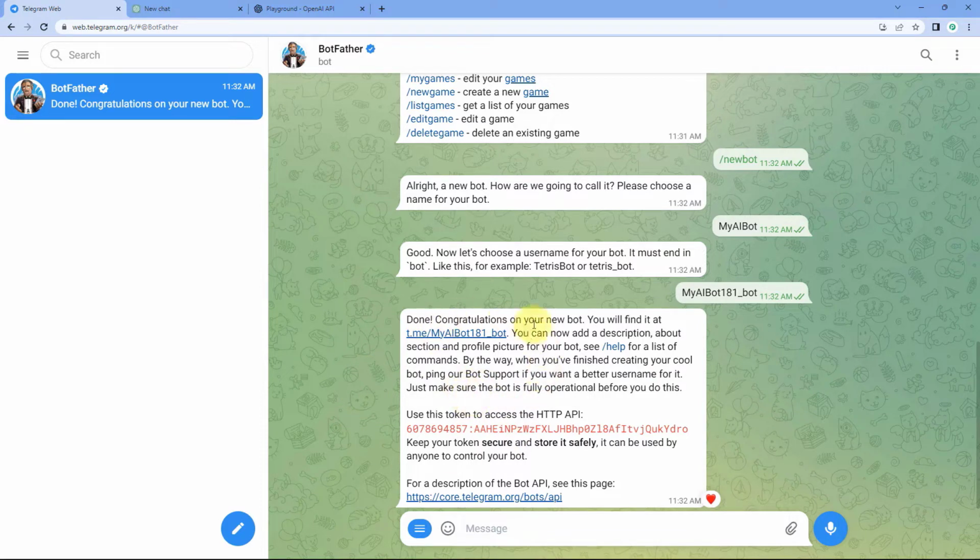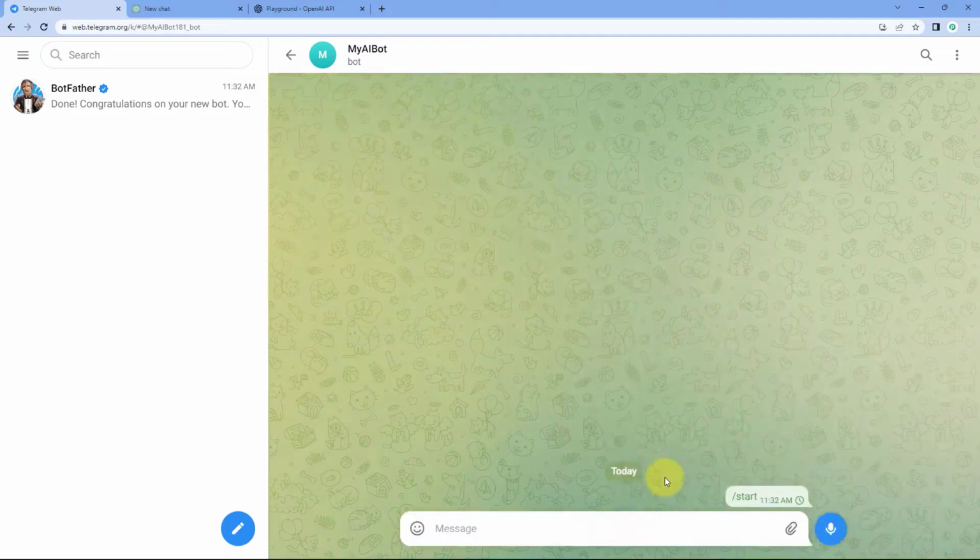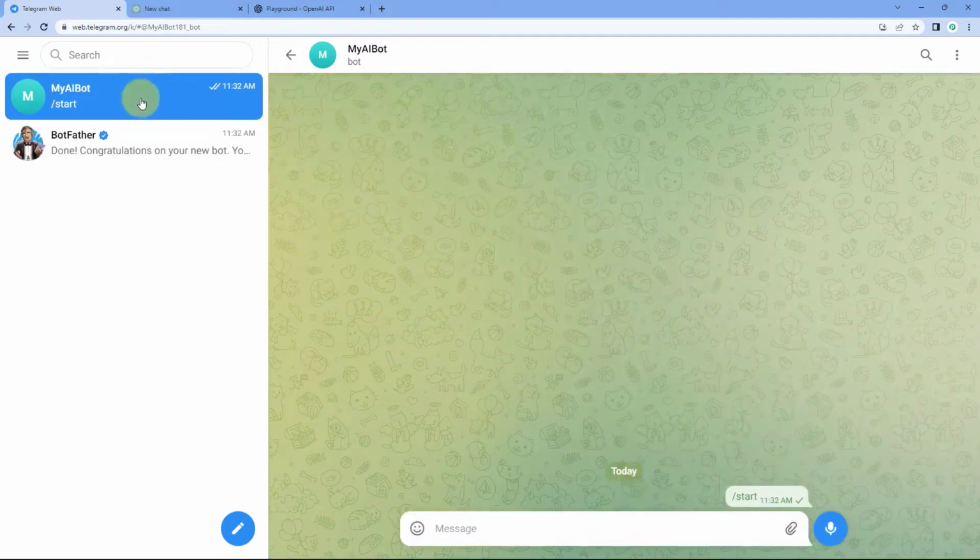After creating this bot, in this message you can see this link. By clicking on this link, we will reach the particular bot's chat. Just click on the start button and this bot has been added in our Telegram account. Now I can send or receive messages from this bot in this particular chat.